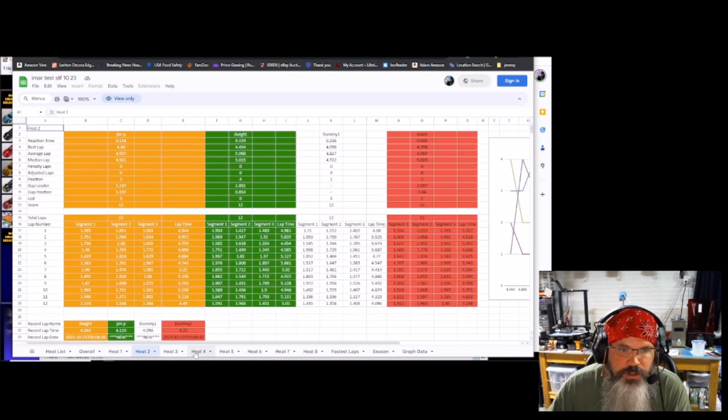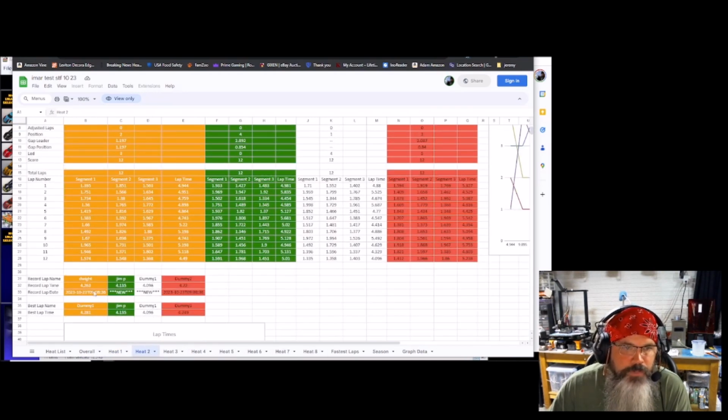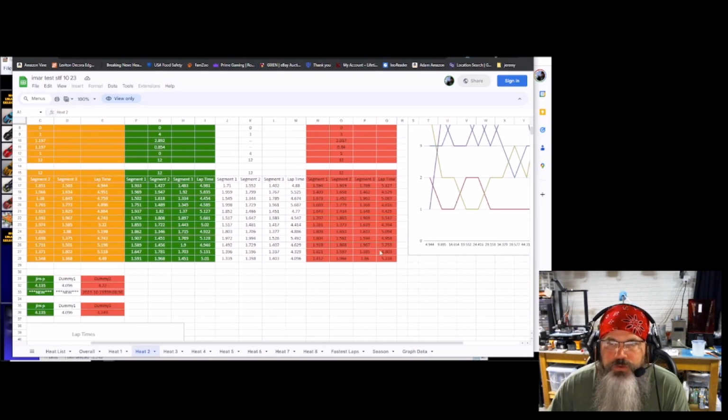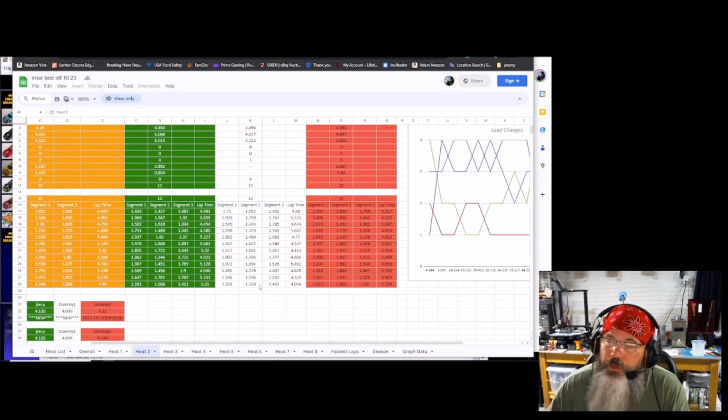Each heat that you were in, you would take a look here. It's also going to give you the record lap name. Here, Dwight set a 4.2 on orange. Record lap time, the date it happened. So it's obviously 90% of the people are not ever going to look at this. This is only for people who just like to look at the numbers and are really bored. Let's be honest.